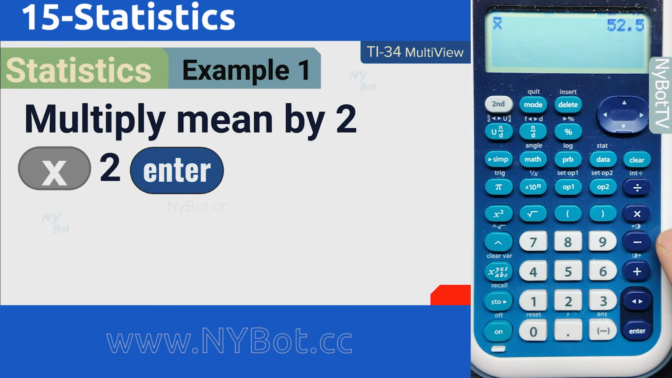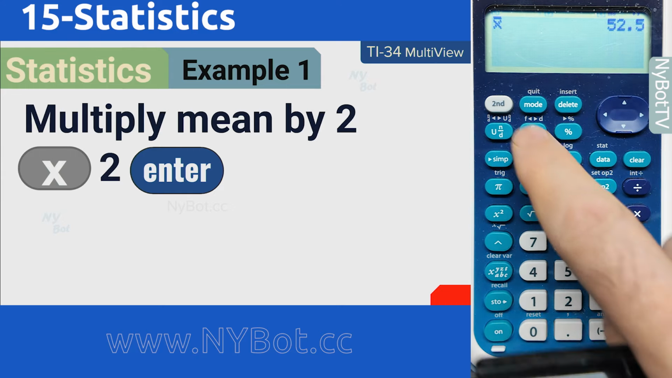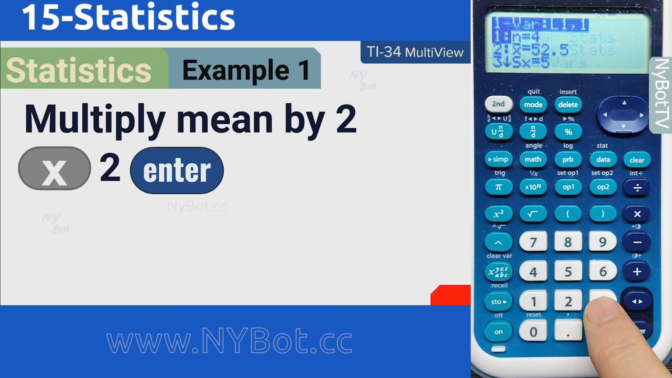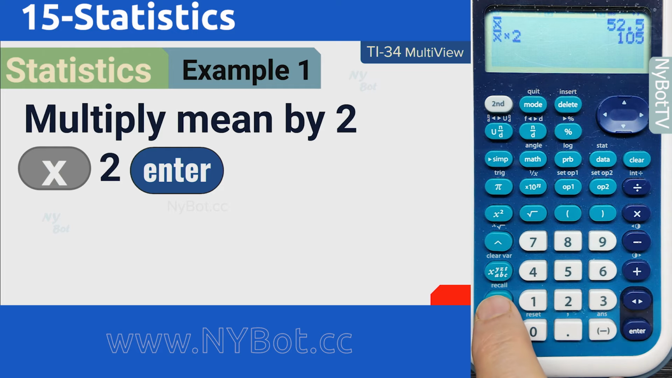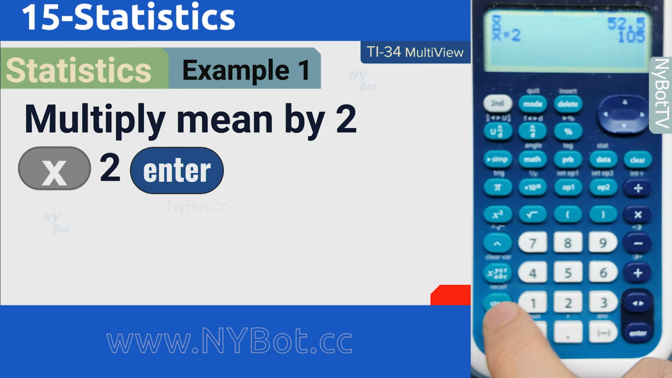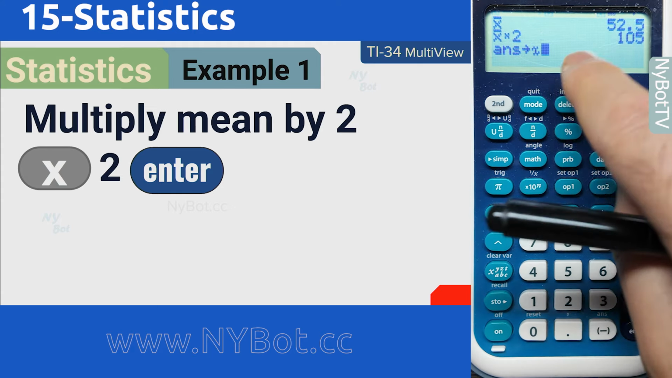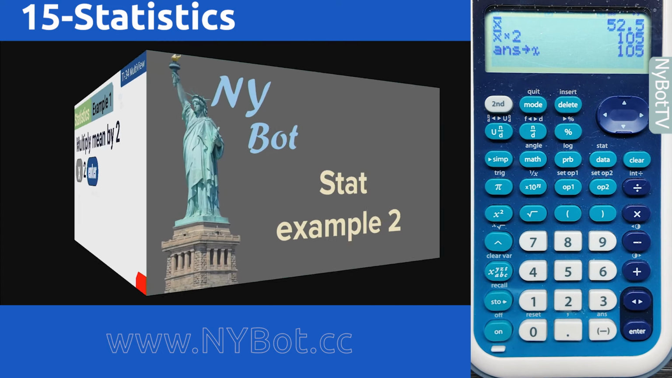Let's say you want to multiply this by 2. We can do second function, this button, and then 3, and then 2 times 2. Or if you want to store it in a variable x or y, you can do so by pressing store. As soon as I press store, this value goes there, answer, which is 105, and let's store it into x. Now it has been stored and you can use it.